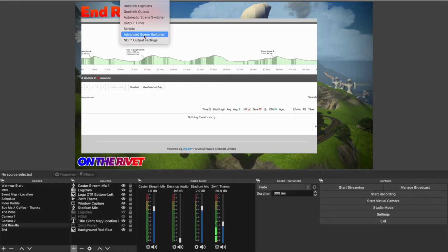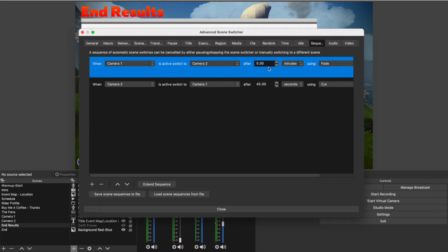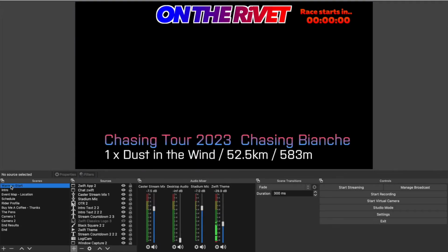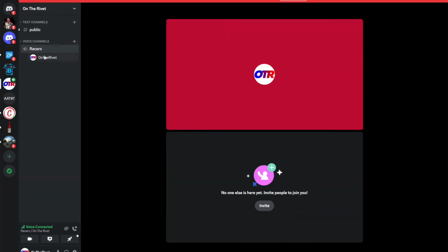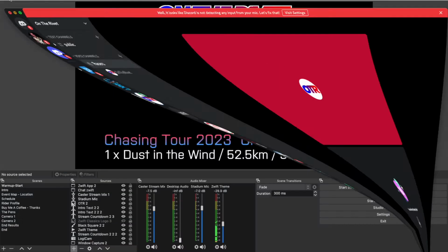The scenes, and then we go back in and we make sure that we've got camera one, camera two. Camera one will be on for 5 minutes and then it will switch across to camera two, and that will be on for 45 seconds and then back to camera one again. Log in and make sure the Discord's on, and that's okay, there's no issues there.